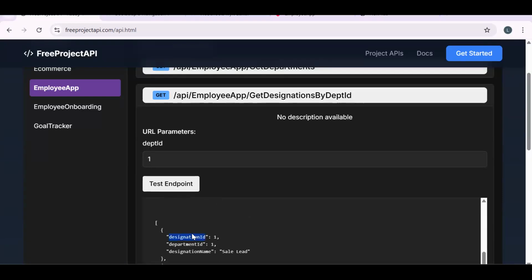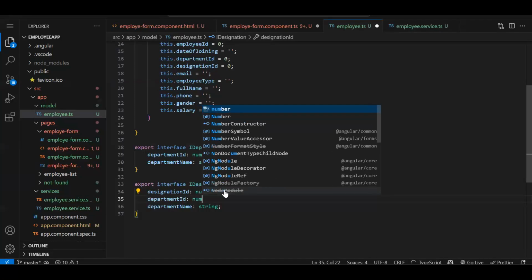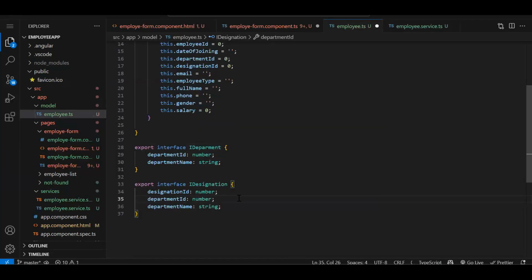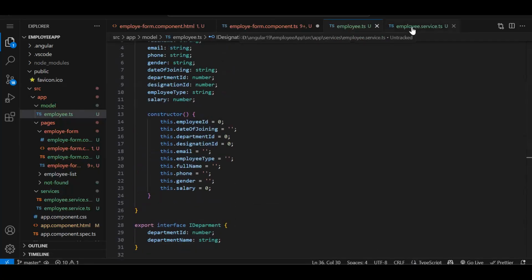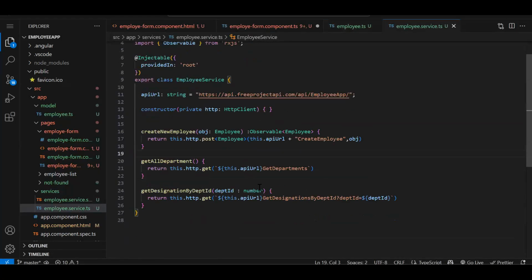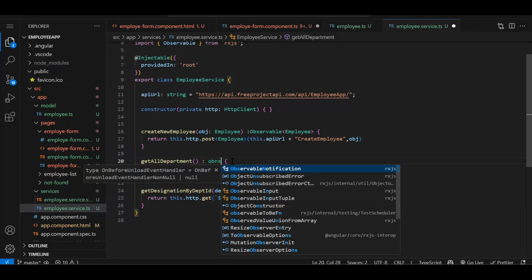So in designation, we have three fields: designationId, then we have departmentId as a foreign key, and then designationName. Fine. So we have created two interfaces. Now in the employee service, we know what type of data we are going to return. So over here, colon Observable.